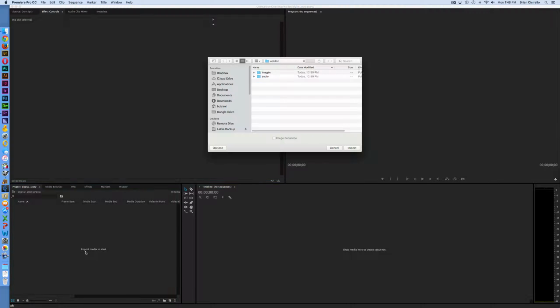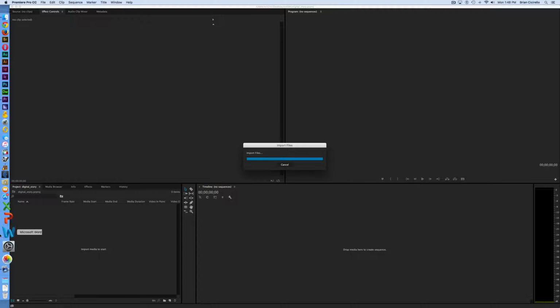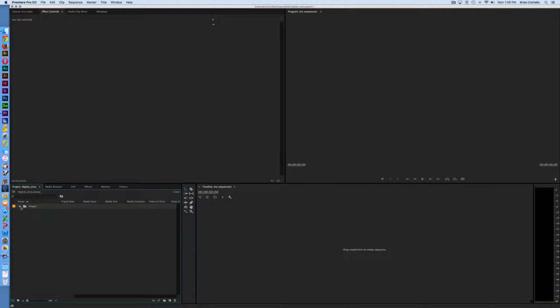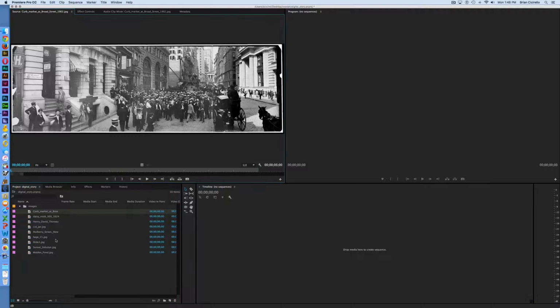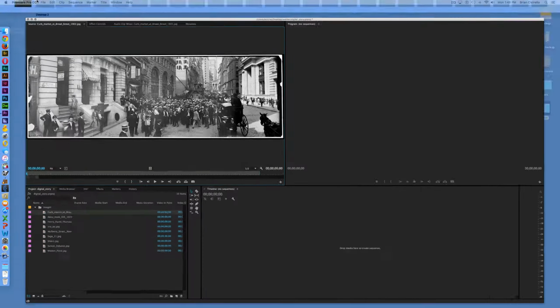You can double click here, and it will open up my Walden folder. See, it's already set for that. I'm going to select my images, my whole folder of images, and just put them right in. I'm going to select Import, and it will import all my images. And you can see it's all set in a bin already on its own. If I hit this little triangle next to it, it will open up each one of the images. To view each one of these images, all I have to do is double click it, and it will show up on the source window.